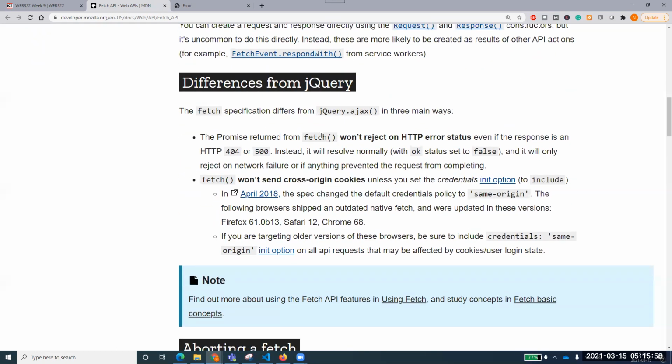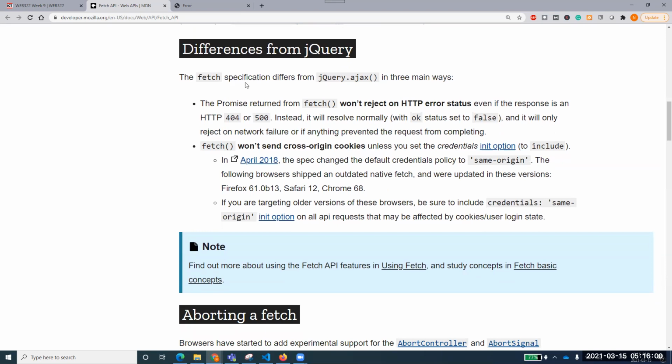This one. So, differences from jQuery, as you said that you are familiar with jQuery. The fetch specification differs from jQuery.ajax in three main ways. The first is that the promise returned from fetch won't reject on HTTP error status. This is a very interesting point. The promise which is returned won't reject on an HTTP error status code, even if the response is an HTTP 404 or 500. Instead it will resolve normally with the OK status set to false, and it will only reject on network failure, if anything prevented the request. So this is an interesting part.